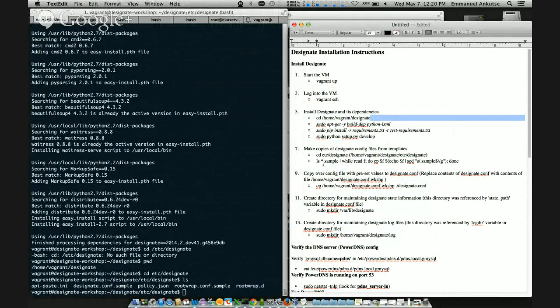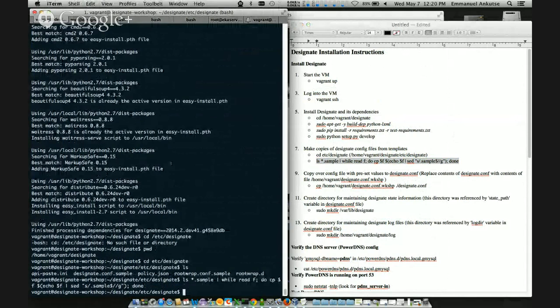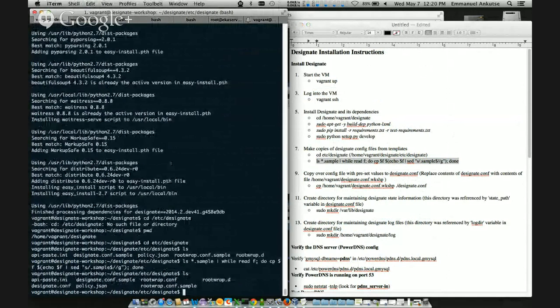The way we make the copy is to execute the command, the little script over here, that will make a copy of the files for you. Now, when you ls, you see that we have copies. We have designate.conf made from the designate.conf sample, and also rootwrap.conf made from the sample file.